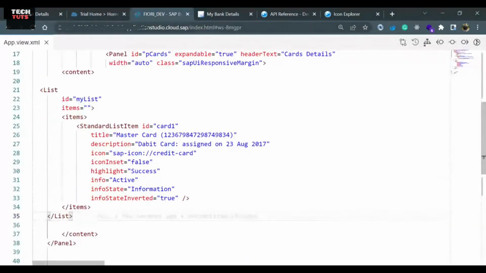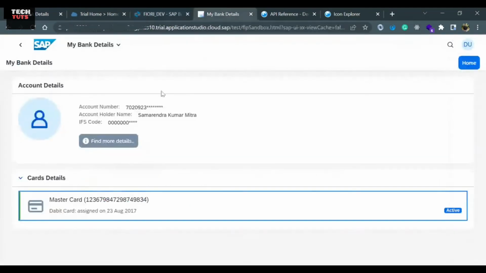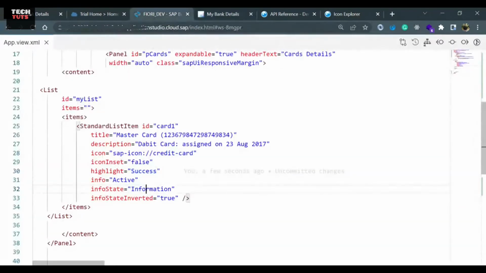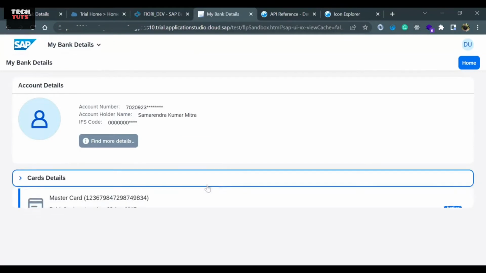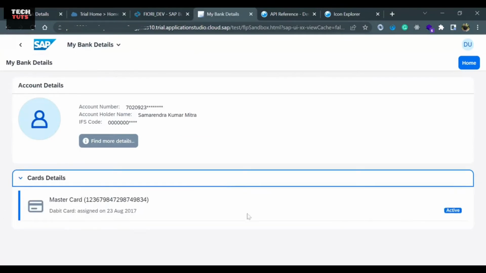So why we are doing it one by one, I'm making you understand the significance of these properties. Now the highlight is success, that's why it is coming here green. If I make the highlight also information, it will also come in blue. Once you run the application locally and you make any change, the application would be loaded automatically on the local server. Now if you notice, blue, blue, everything is coming blue.